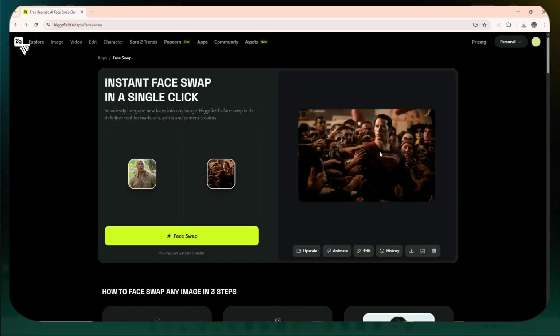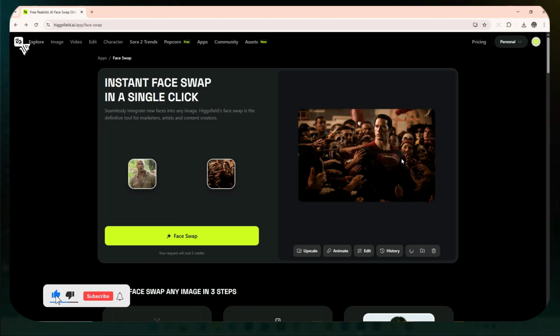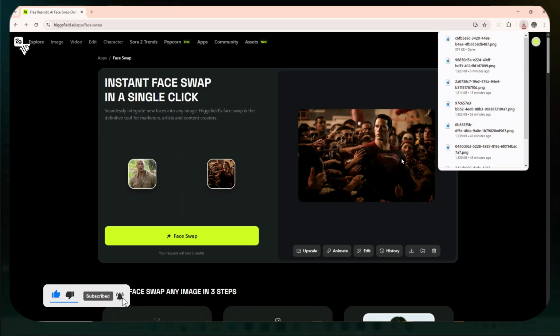So you can see it's done generating. So you can see the image we have. You can see that the skin tone and everything matches well. So you can go ahead and download your image.